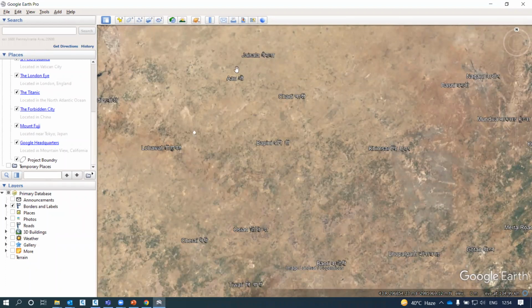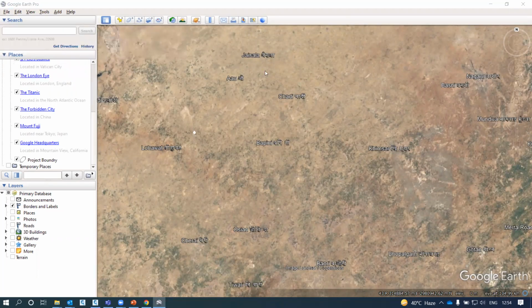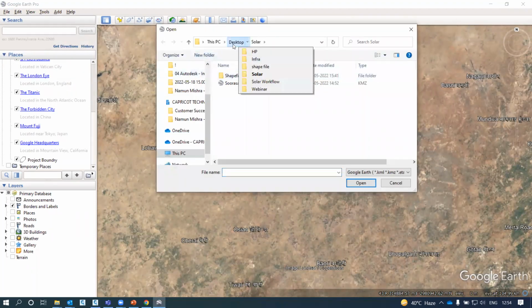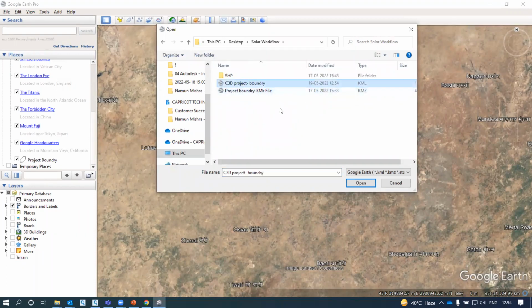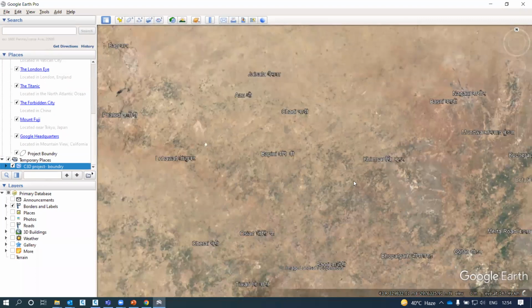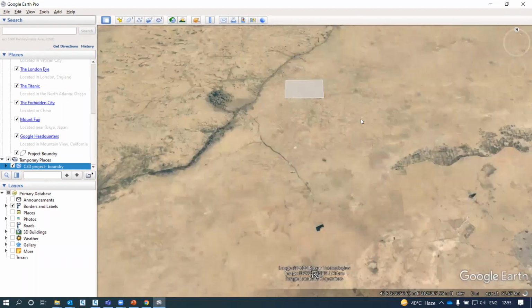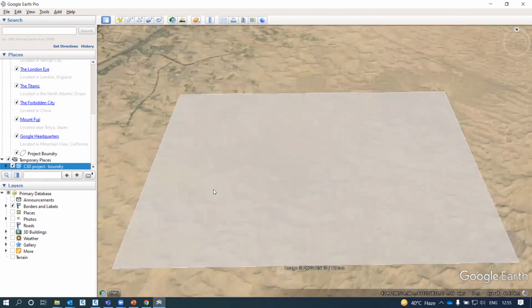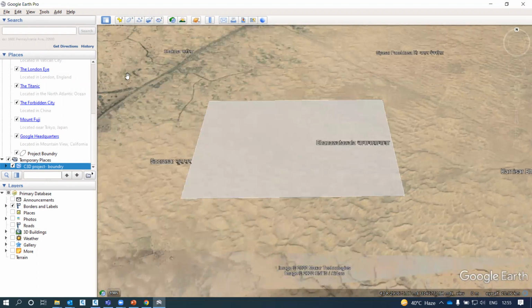In order to import that particular KML file which has been extracted, I'll go to file and click on open, and go to this file which has been extracted. I'll click open to import the project boundary, right? You can see the rectangular area which has been created. So that's how you can create and import KML files from Google Earth to Civil 3D, and Civil 3D to Google Earth.